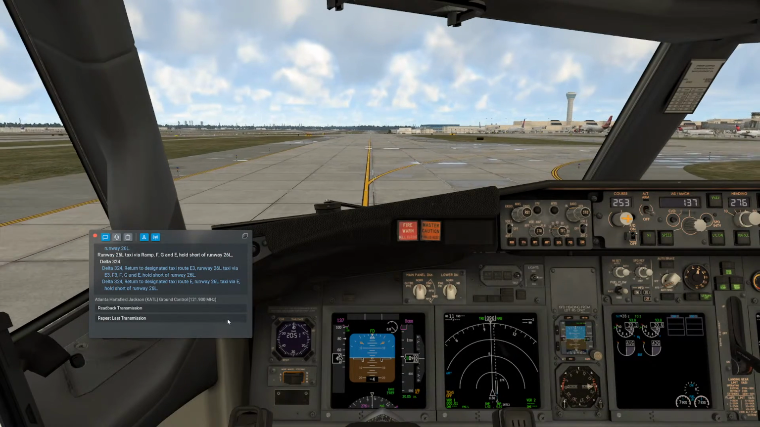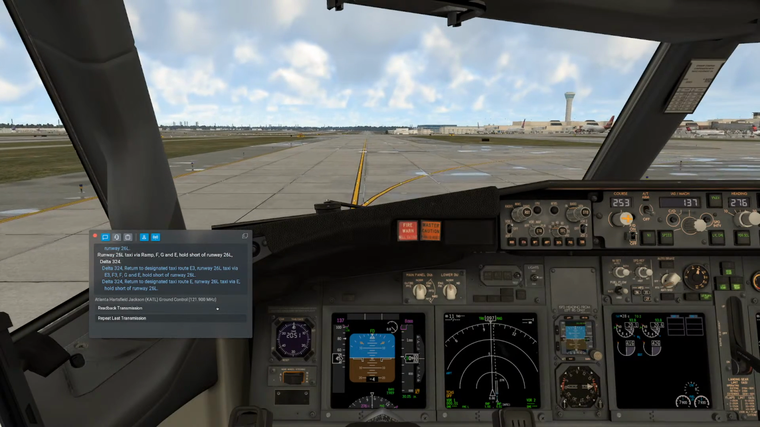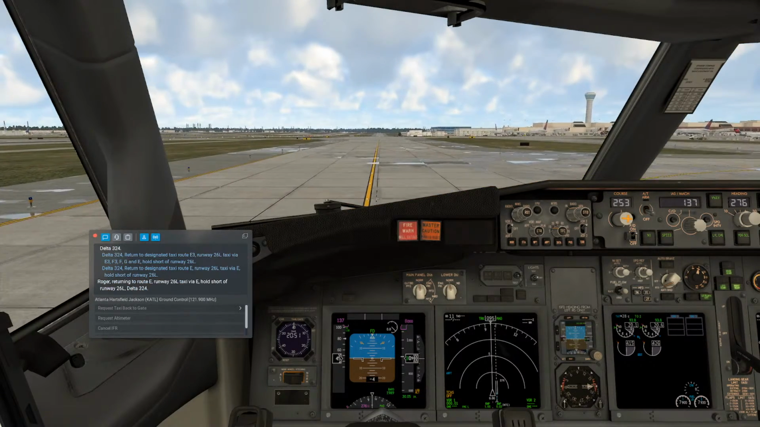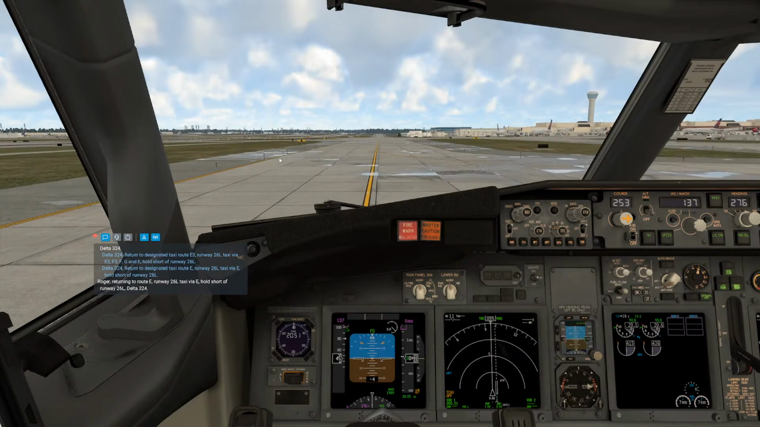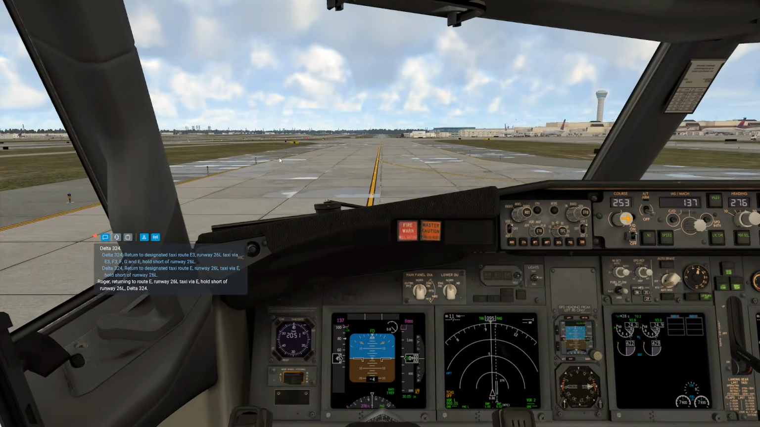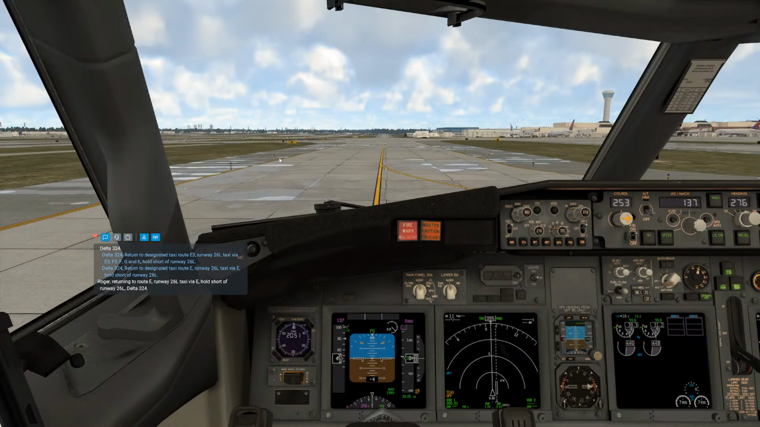Oh yes, yes. Okay, see now it wants me to stay on Echo. Roger. Returning to route Echo. Runway 26 left. Taxi. Whoops. Echo. Hold short. Runway 26 left. One Delta anyway. 324.